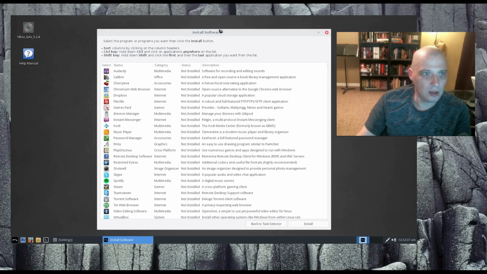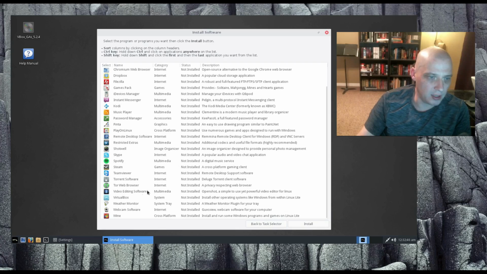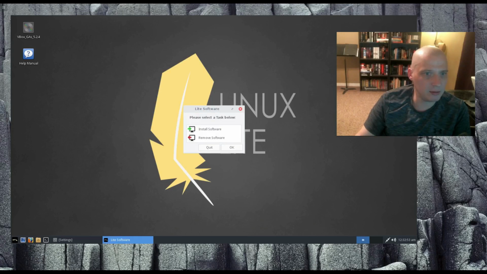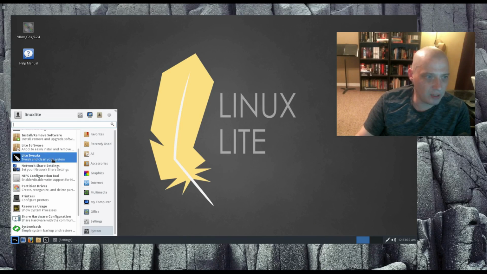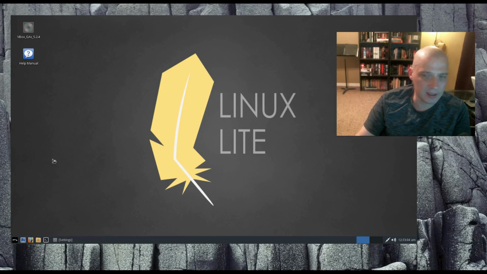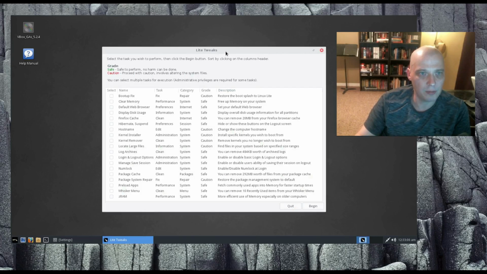Okay, it launches this little program, and it looks like it's giving me a list of things I can install here. Everything from Audacity, Dropbox, FileZilla, all the way down near the end of the list, VirtualBox, Wine. So that's pretty cool. Let me close that out. Also under System we have Lite Tweaks. Tweak and clean your system.